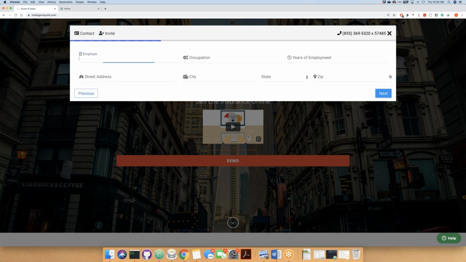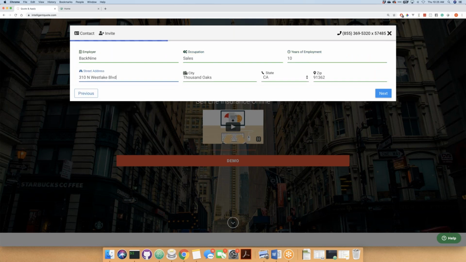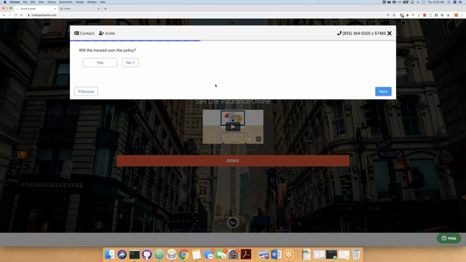So plug in an address, employment information. We'll support all policy ownership types. So if you want to have a trust, business, father, mother, brother, sister situation own the policy, that's no problem. Nine out of 10 cases, we have the insured be the owner.